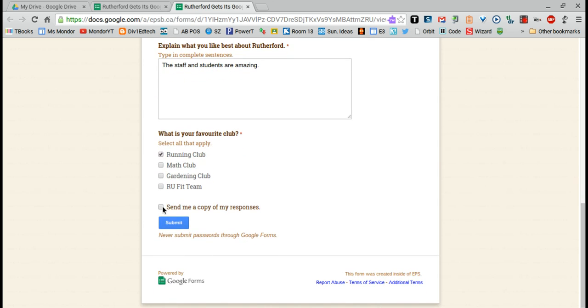At the end, you'll see that users have the option of having their responses sent to them. That's a good idea for students to do if you want to review the answers. If you're doing a quiz, this will be sent to their email. And once everything is over, you can ask them all to go into their emails and you can review the quiz again.